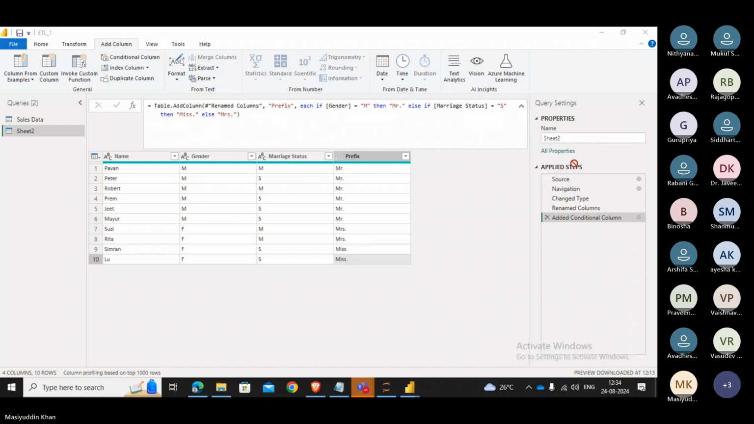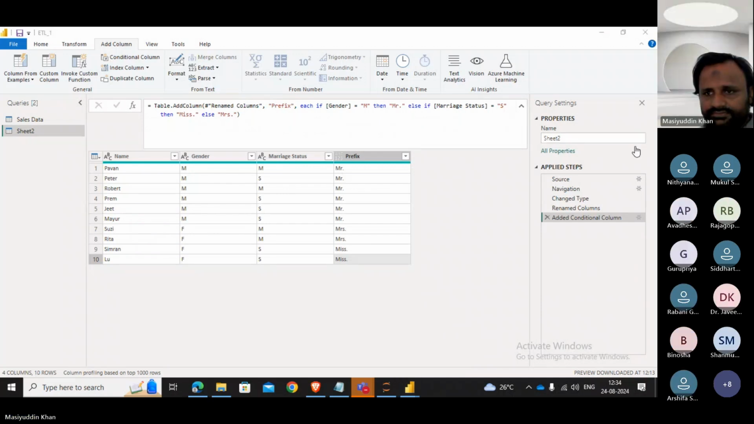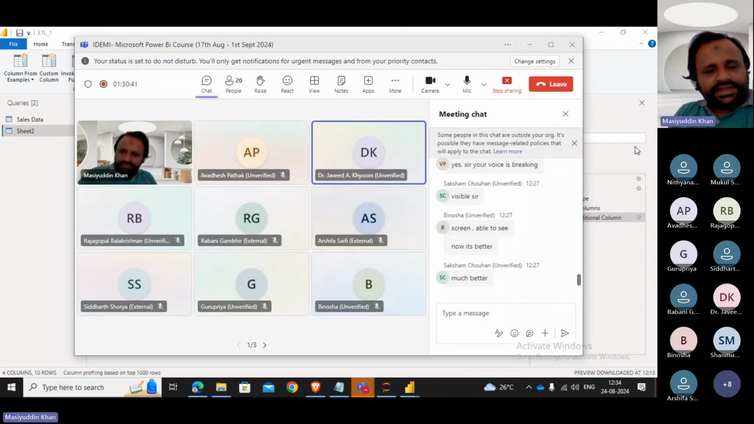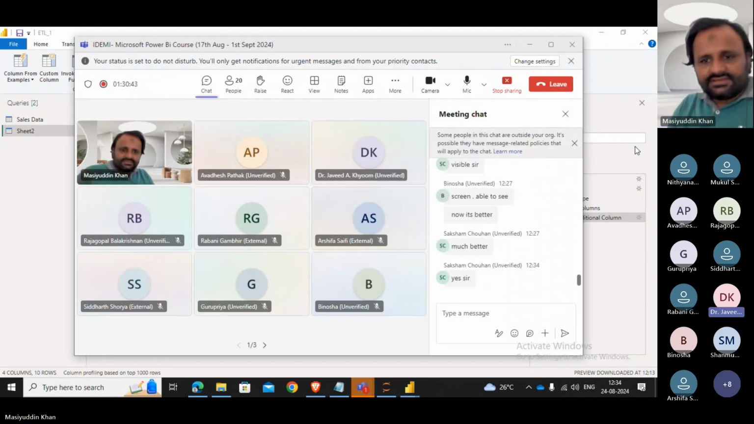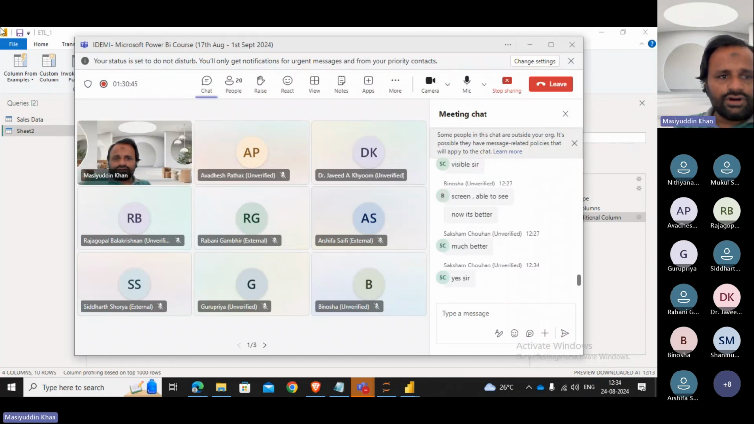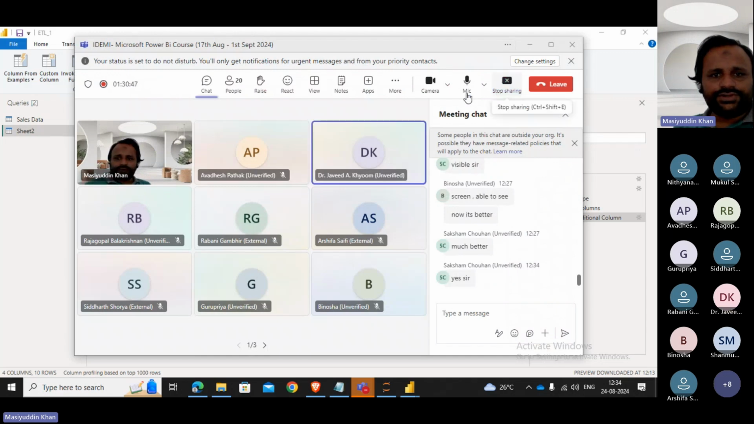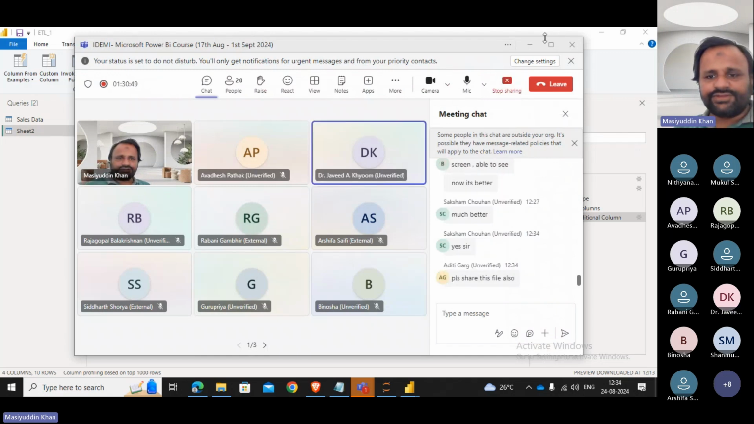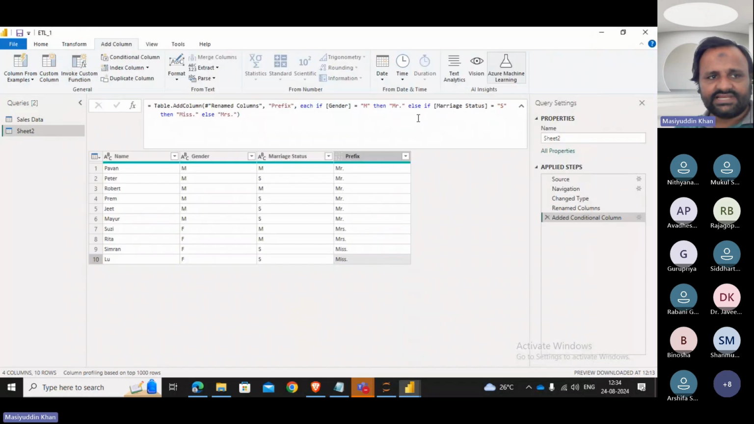Yes, yes, sir. I can turn on my camera, and let's see whether it's proper. Are all of you able to perform with two conditions or not? Okay, I will share this file as well, so don't worry. It's sheet 2. I can definitely share it with you through WhatsApp.